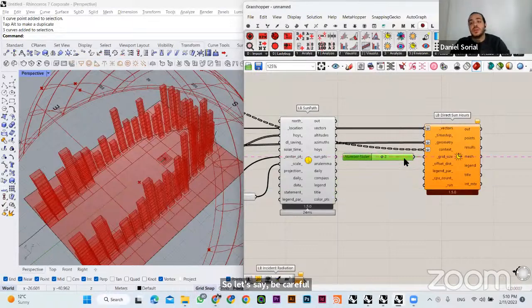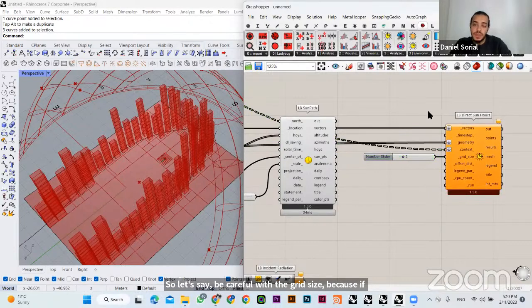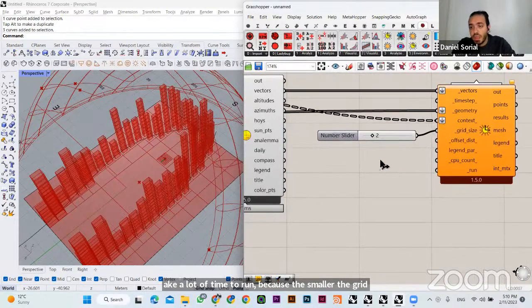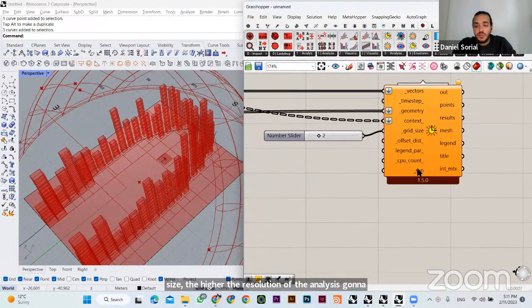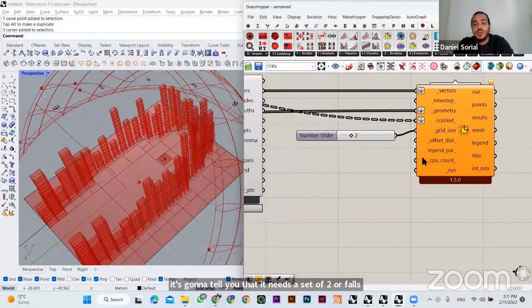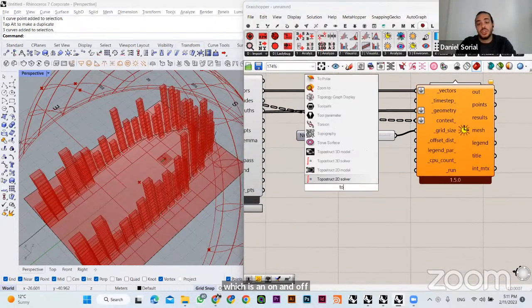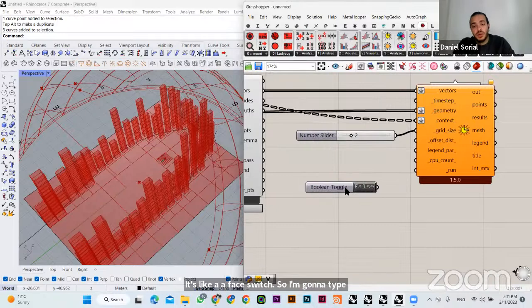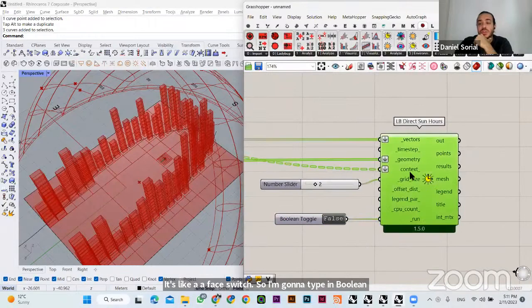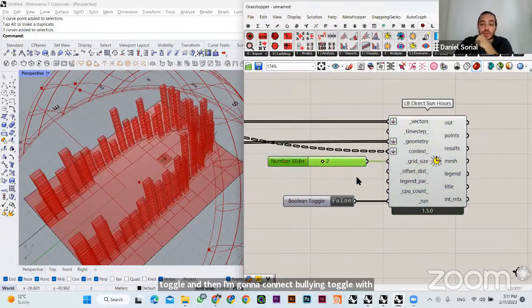Be careful with the grid size, because if the grid size is too small, this component is going to take a lot of time to run, because the smaller the grid size, the higher the resolution of the analysis is going to be. For the run, if you hover the cursor over it, it tells you that it needs a set of true or false, an on or off toggle, so that this component can run. It's like a phase switch. So I'm going to type in Boolean toggle and connect it with run. Once I do this, you're going to see that the component now is working properly.